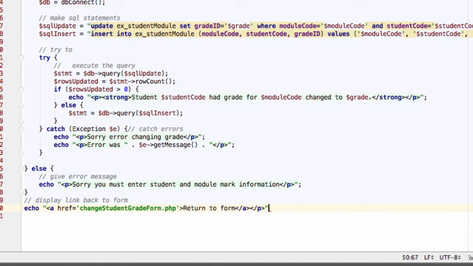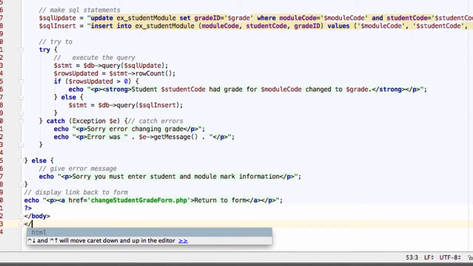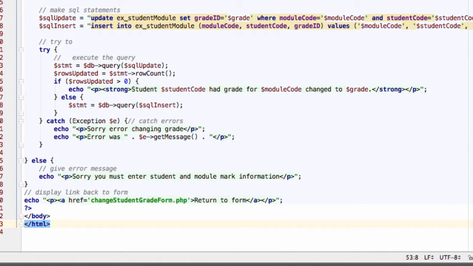Should have been inside a paragraph because that's an inline element and it needs to be inside a block element. Okay, so is that everything? No, I've got to close PHP and end the body and then end the HTML. Okay, let's see how we get on.